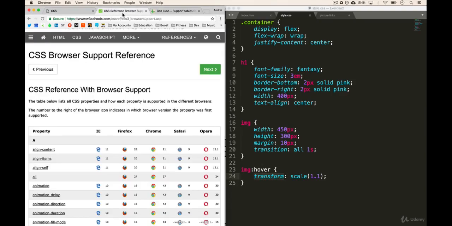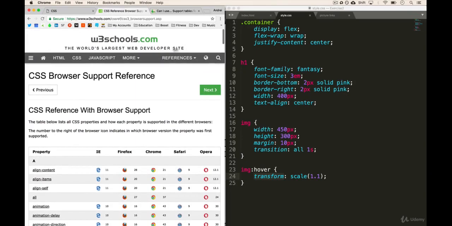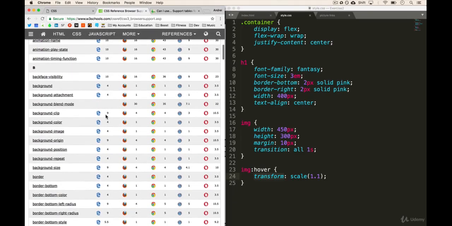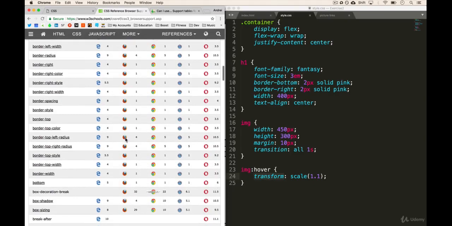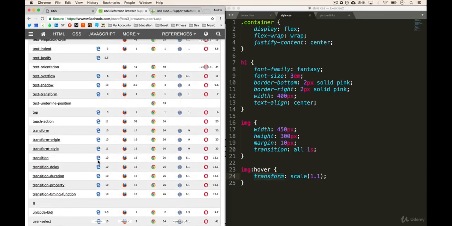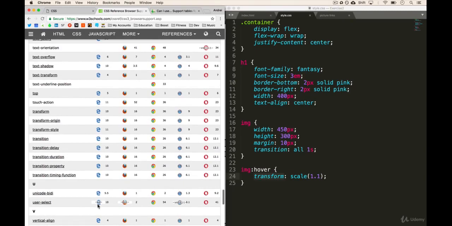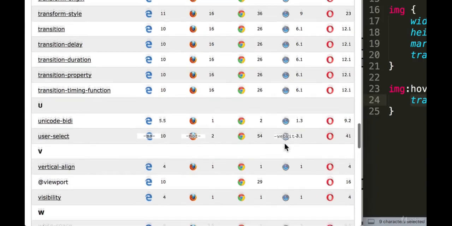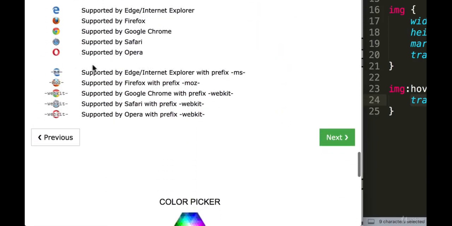So if I go to one of our favorite websites, W3 Schools, they have a CSS browser support reference. And here you can look at all the CSS to make sure that browsers support whatever property you want to use. So if we go to transition, we see that it is supported by all latest browsers. But you also see that if we go to something like user select, they have this MS, Moz, WebKit line over it. And if we scroll all the way down, it'll show you that it is supported by Internet Explorer with prefix MS. What does that mean?